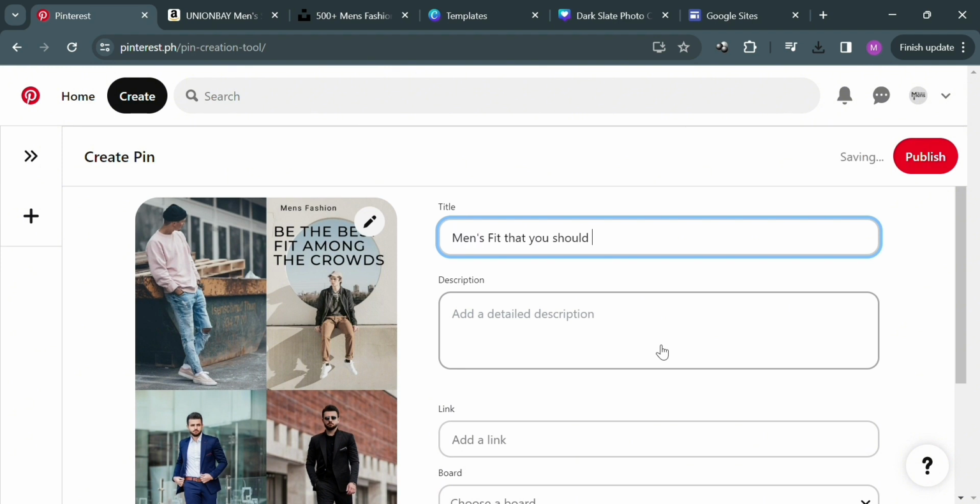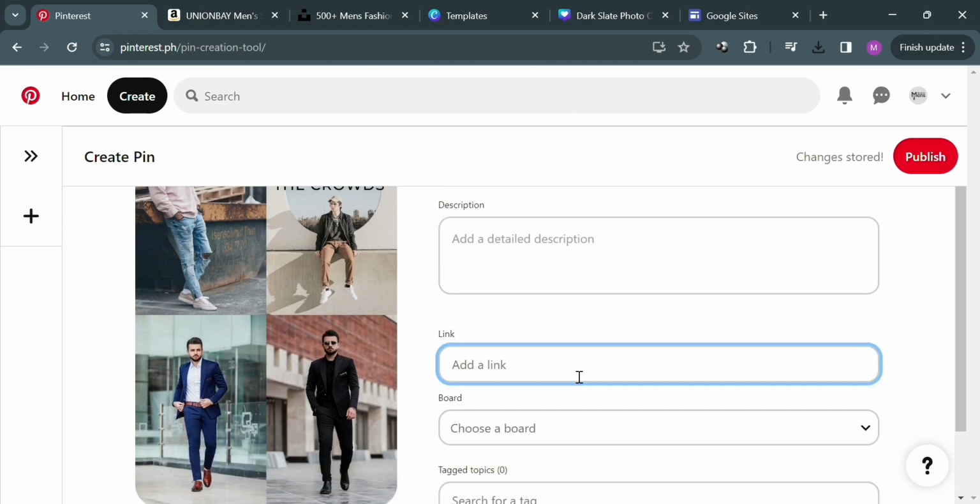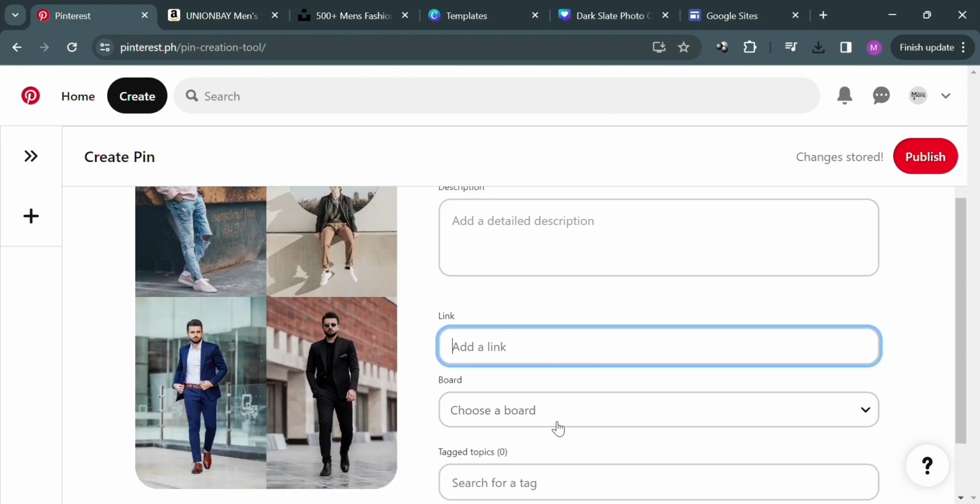For the title, I'm going to enter here men's fit that you should have. And below, you could also add a description that you prefer. And under this link, all you need to do is to simply paste the link from our website.